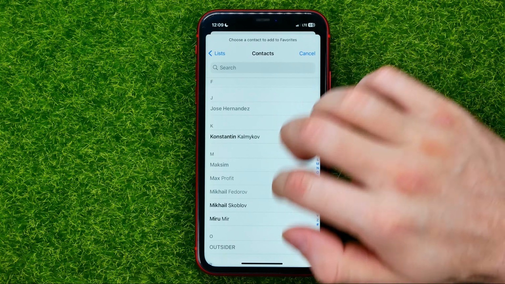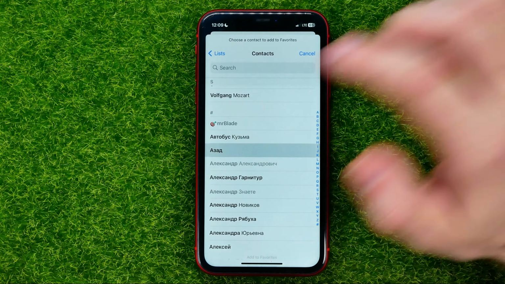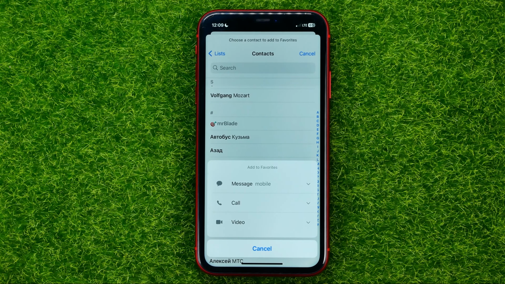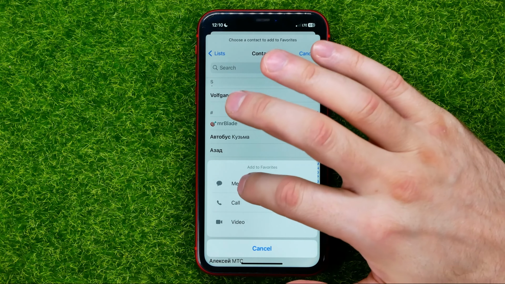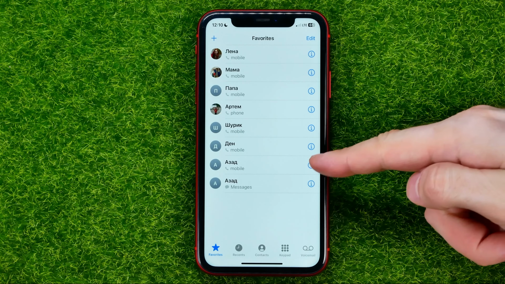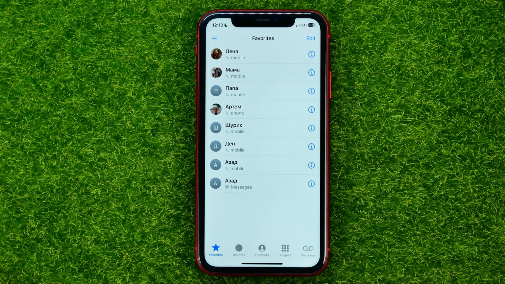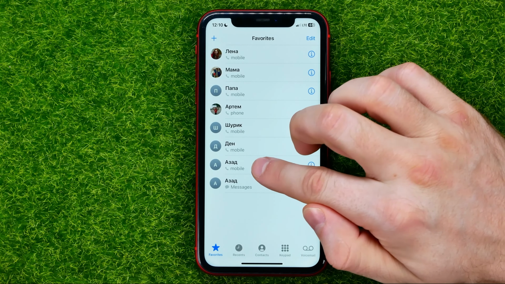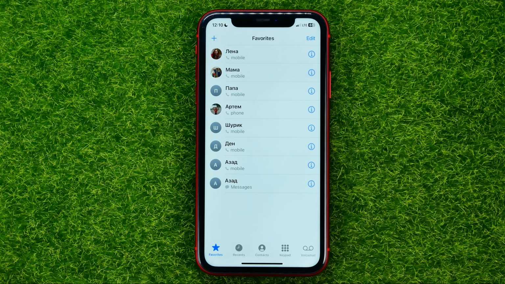Also, I can add the same user, but I can make a shortcut for a quick message. So I can tap message, and as you can see, now I got two different favorite contacts for one particular user, but the first one is a mobile call and the second one is messages.